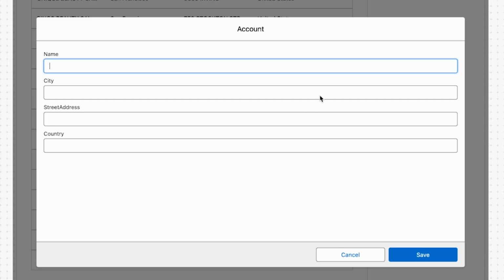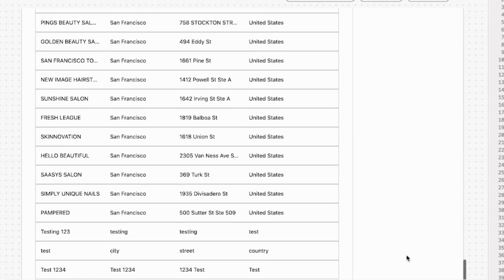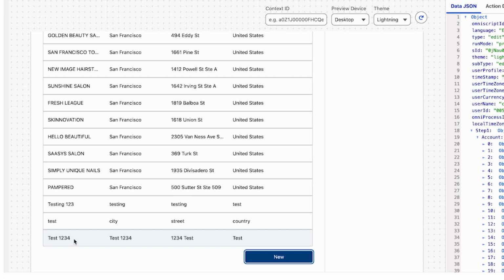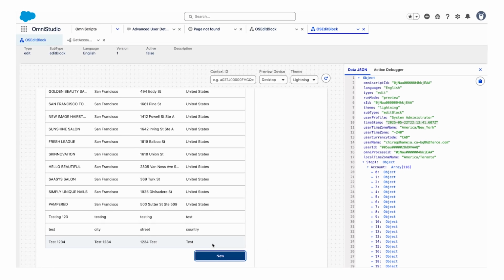To test our other implementation, I am putting in some sample test data and clicking on save. Now scroll to the bottom. Here we can see the data is being retrieved from the Salesforce records and everything seems to be working fine.